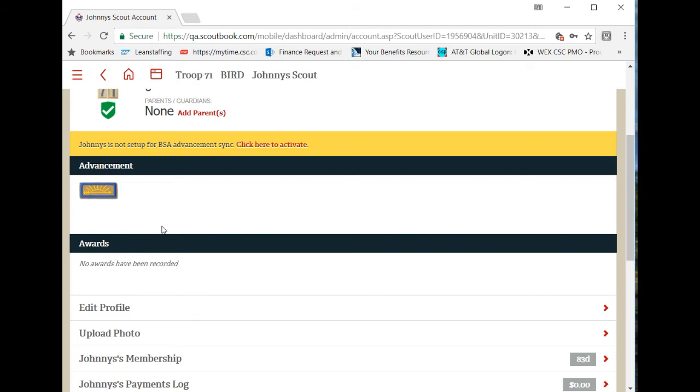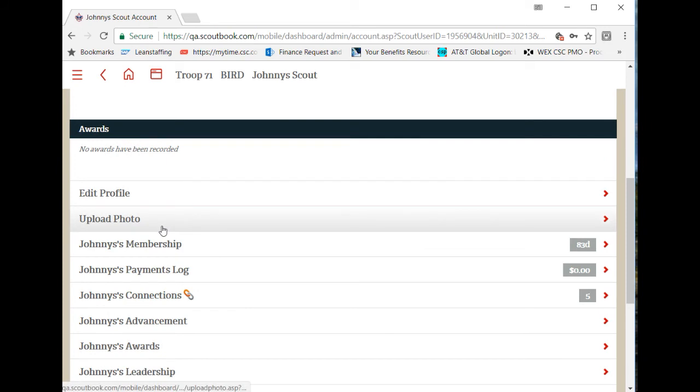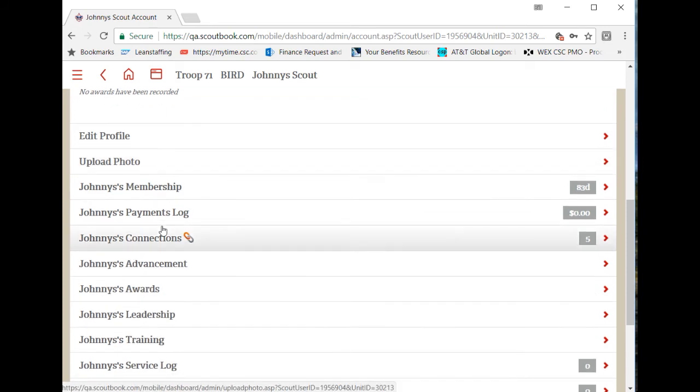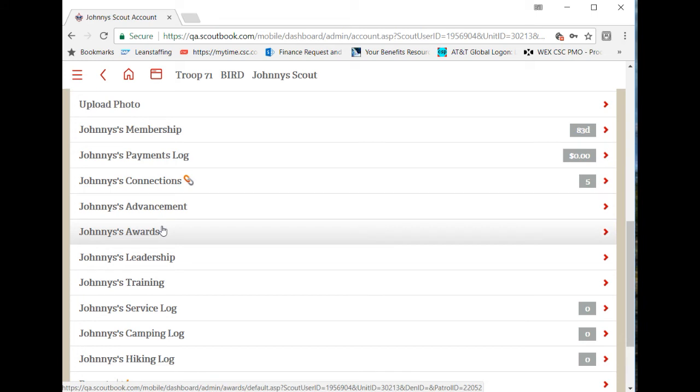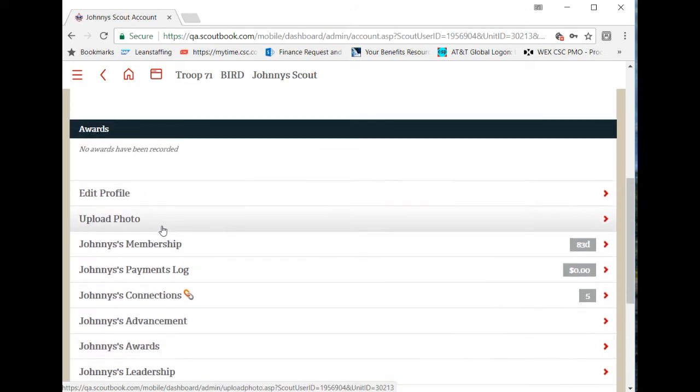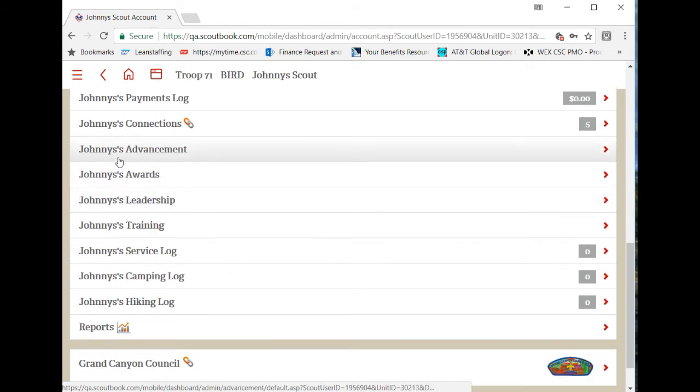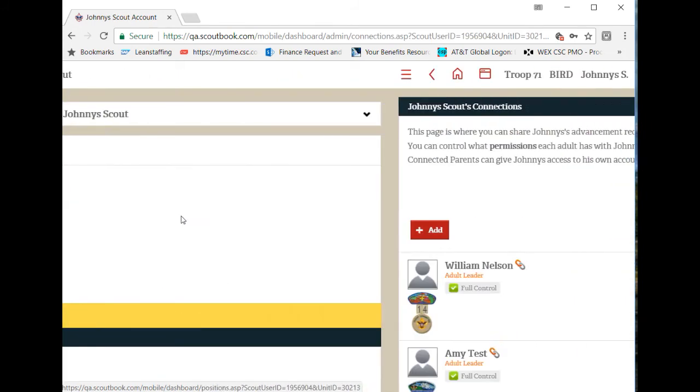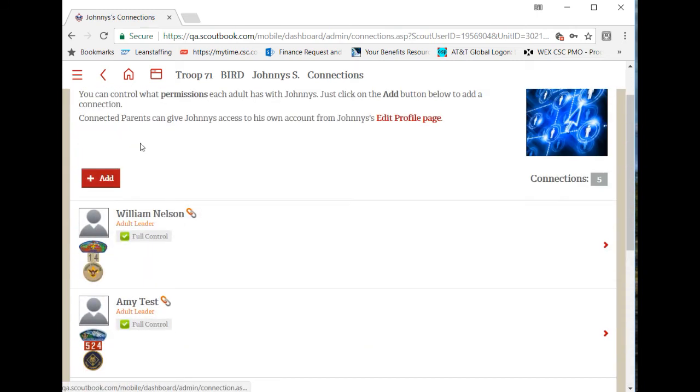Once the new unit has received him, what they need to do is make sure that all the adults that need connectivity to the Scout have connectivity to the Scout. Now, there are two ways they can do that. One way is to go into the connections box and add, like we did before, add the connections, add the leaders that you want connected to the Scout one at a time.